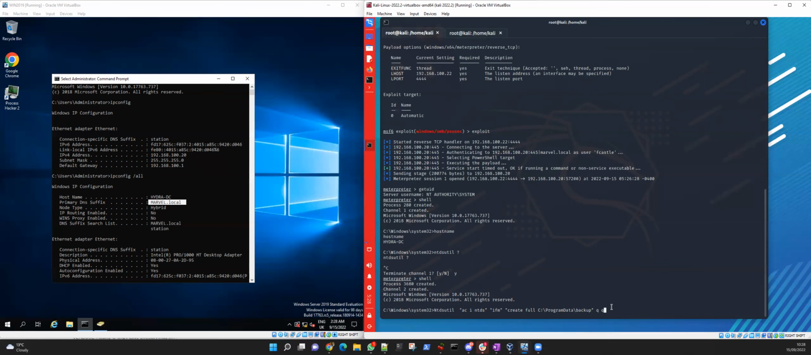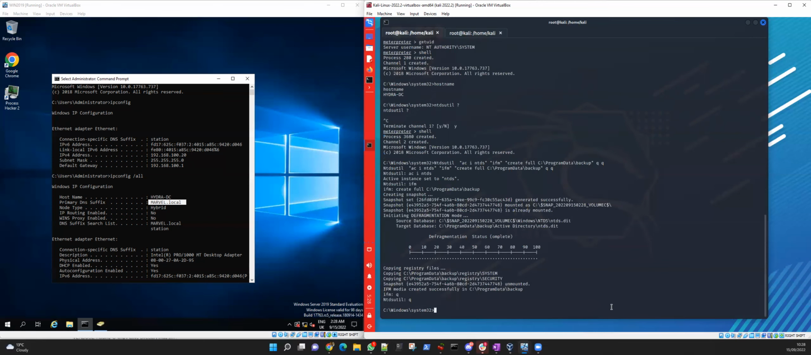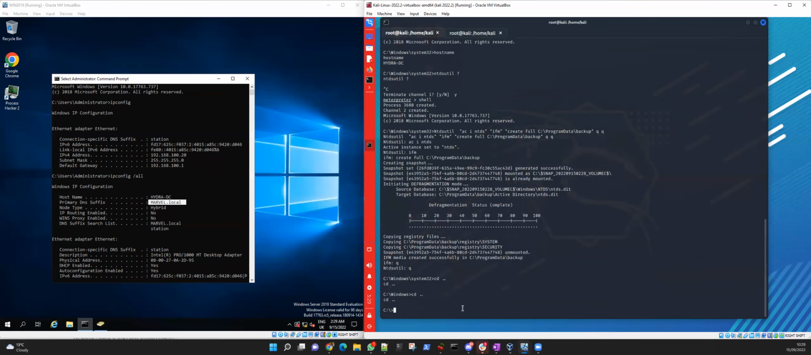Now you can see that I have activated the instance, and then I have made a backup of that particular ntds.dit file under this folder. Now, if we go here, we should be able to see this particular file, ntds.dit. So cd, okay, cd ProgramData.